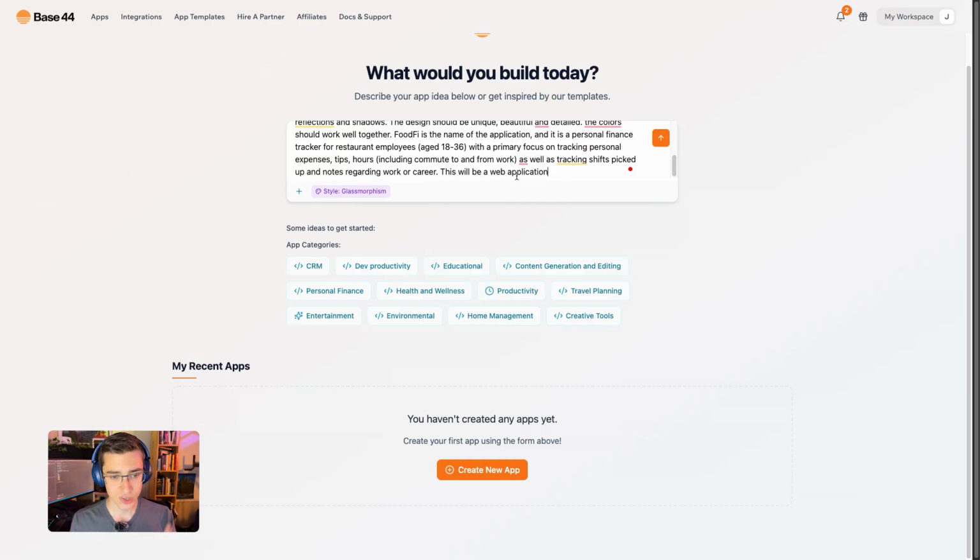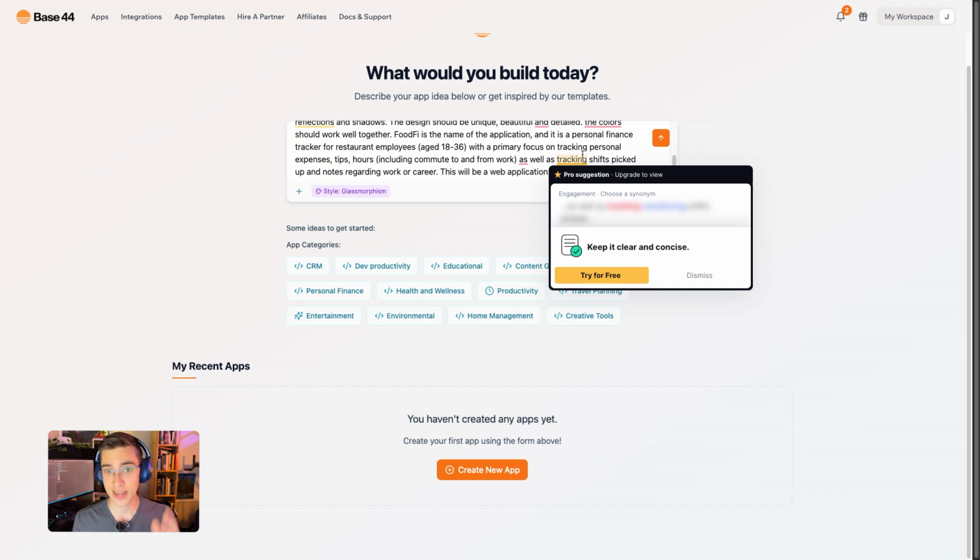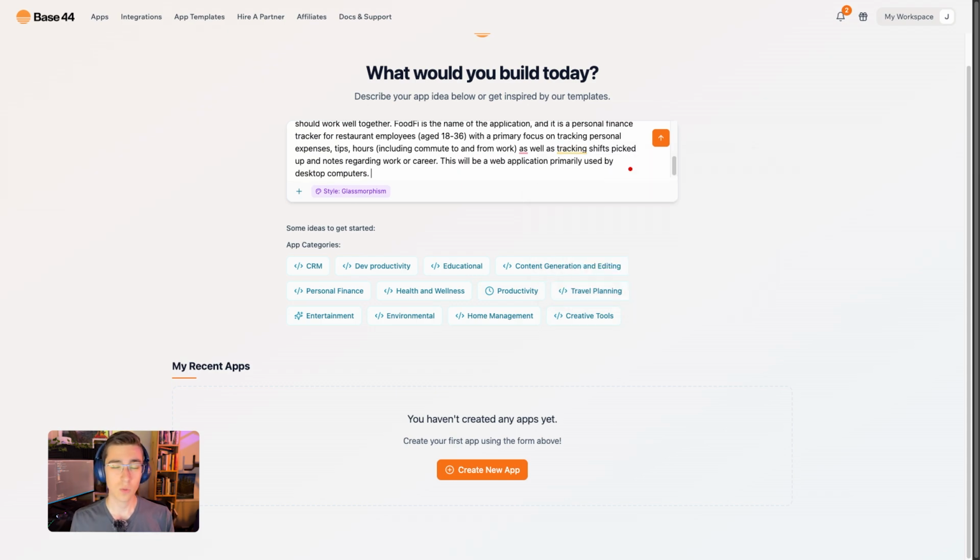In our case here, we're simply going to say this will be a web application primarily used on desktop computers. So at this point, we've stated the platform, we've stated what it actually does, but we haven't stated any of the specific features we're going to be using. So we could either let Base44 go and create that all itself, or we could be hyper specific about the features we want to solve.